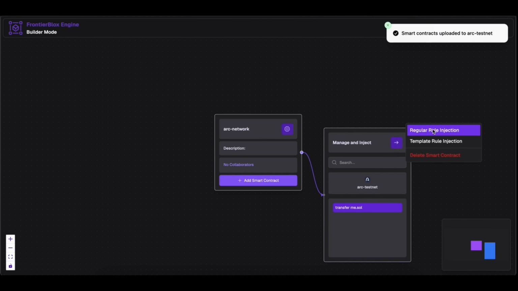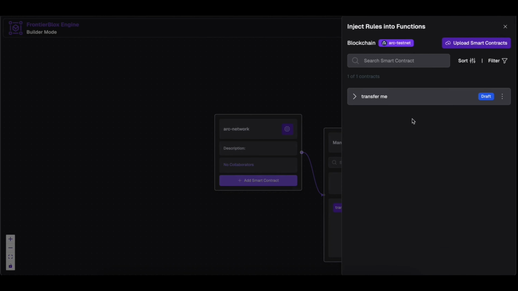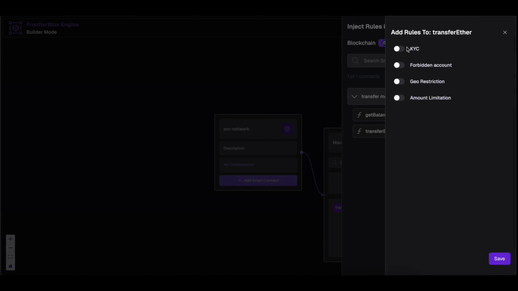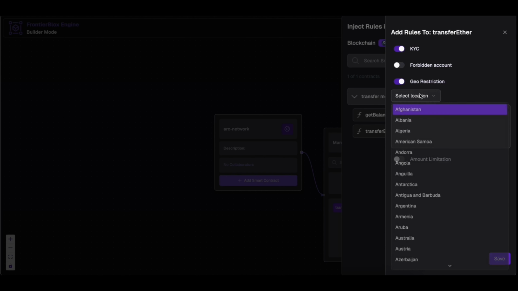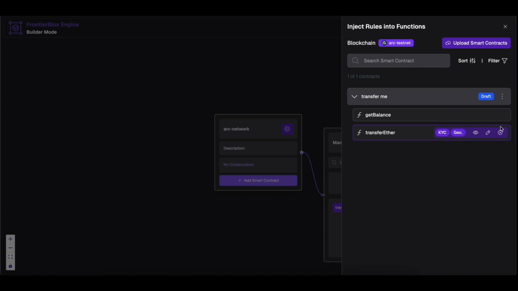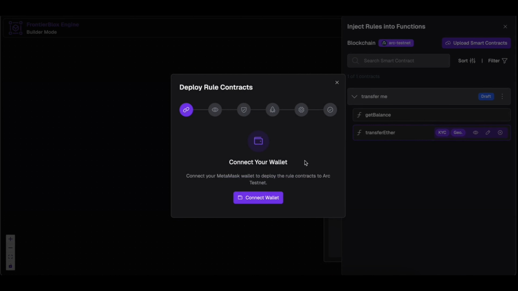And now let's go to rule injection, where we can inject the rules into smart contracts or the function within the smart contracts. These are the rules we have. We have KYC, forbidden accounts, geo-restriction, and amount limitation. Let's do KYC and the geo-restriction. And then we're going to push the rules, or deploy the rules, into Arc network.